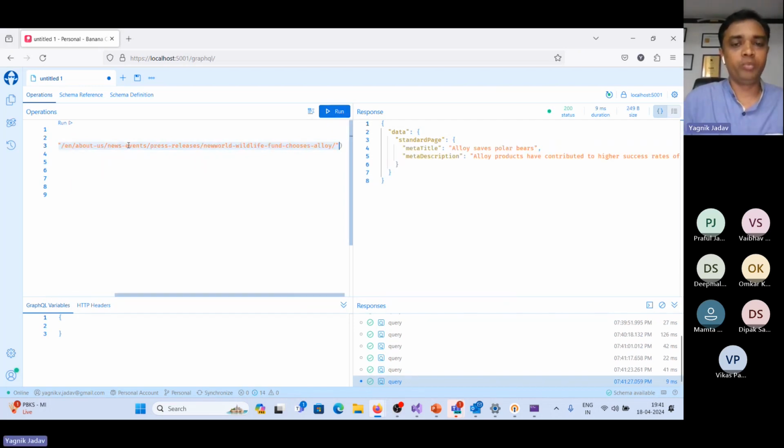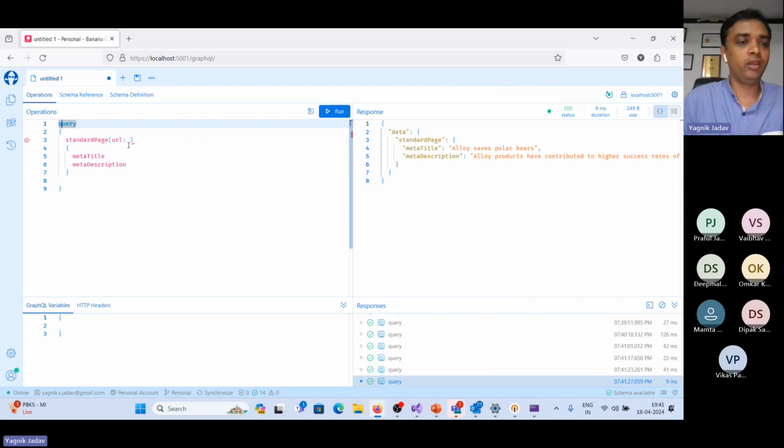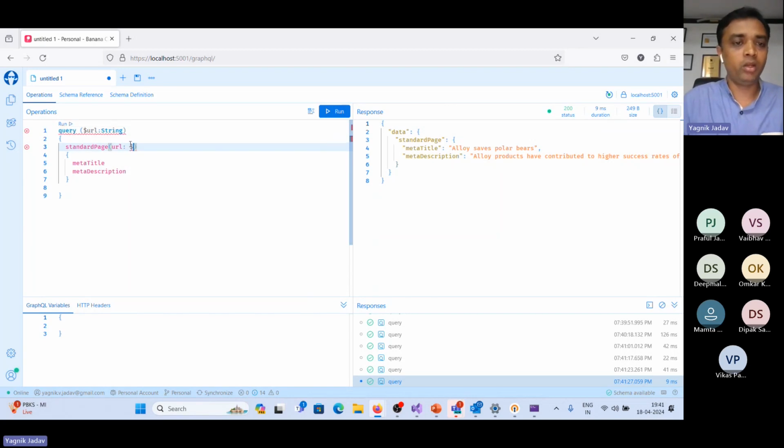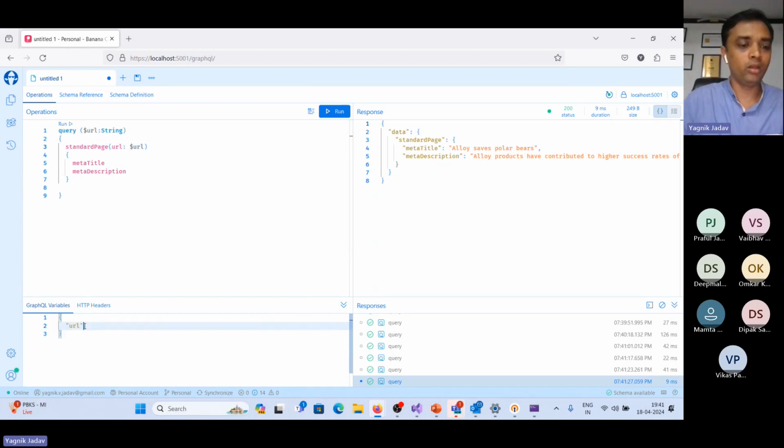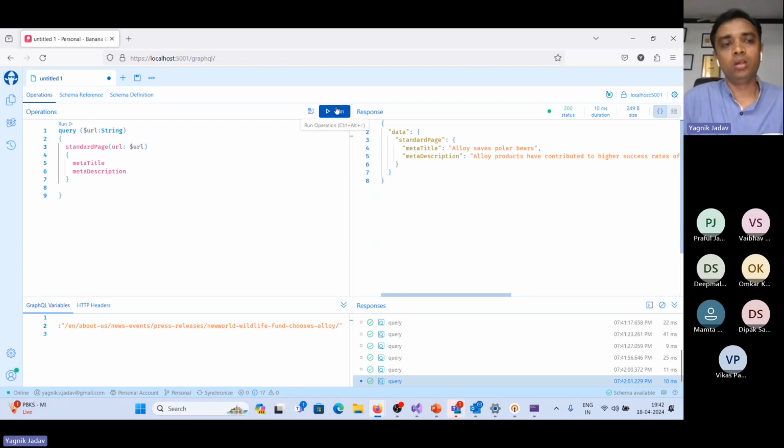You can pass the parameter as well. Here, if I type query and say my parameter is URL of type string, here I can pass my parameter URL. Because you have the parameter URL, you will see URL automatically over here, and this is how you can pass your parameter. This is how you'll get the data. So this is about this.